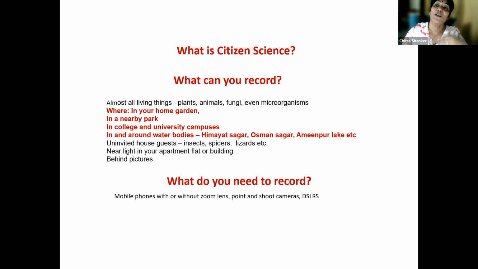Okay. You can also record uninvited house guests, because many times we get insects, spiders, lizards, anything coming into your house. You can record that also. You can look at the light sources near your apartment, outside your flat. There you will see some moths, butterflies, or dragonflies visiting. These also you can record and post.